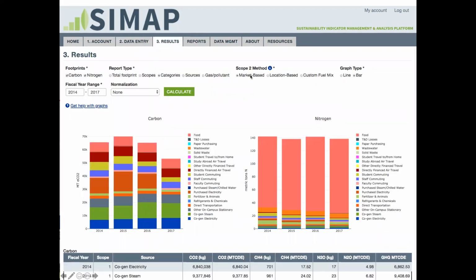Then next is the results tab, which is the more detailed view of your results. First, you can select which footprints you want to view. You can view both or just one at a time. And there's different report types here. You can view your footprint based on the total footprint, which has your net footprint and also adds on your biogenic footprint and accounts for any sinks and offsets. And the total footprint is the only view where you would see those categories, the biogenic, offsets and sinks, because those aren't tied to a specific scope or category.